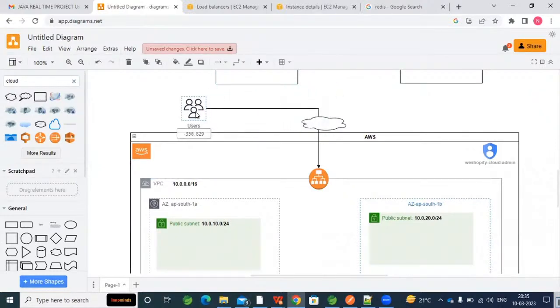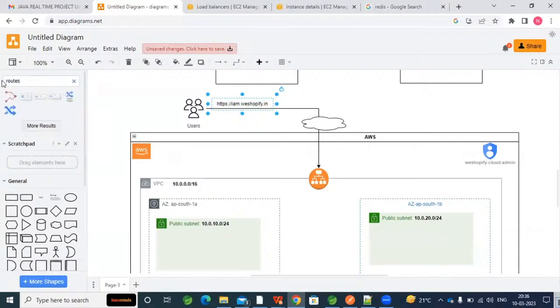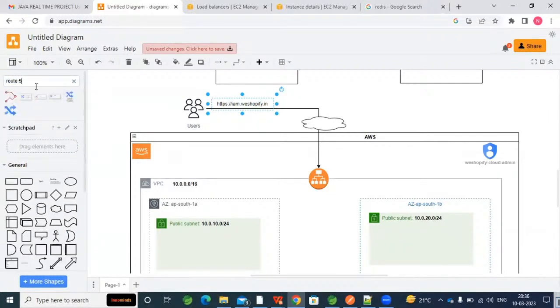Let me take it like this. These guys will access our application over HTTPS, like https://im.vshopify.app.in or maybe vshopify.in. When they access the application, first it will go to Route 53. We're going to use a service called Route 53.